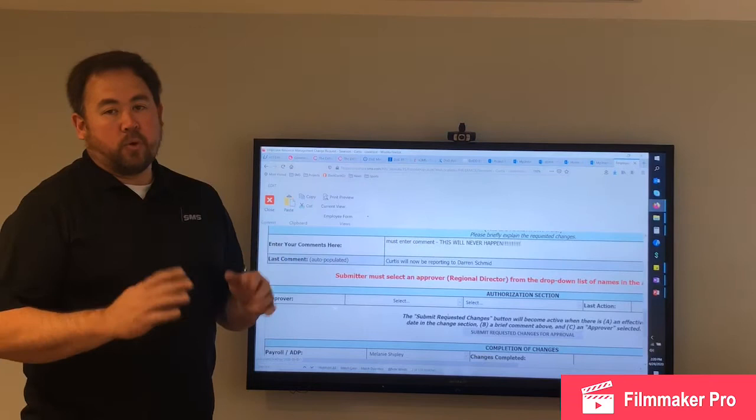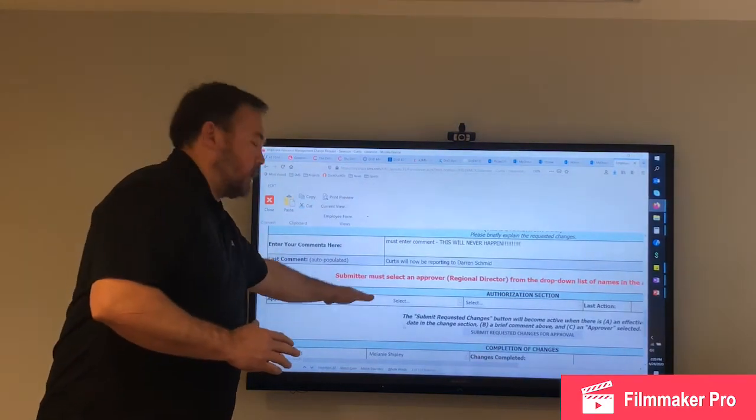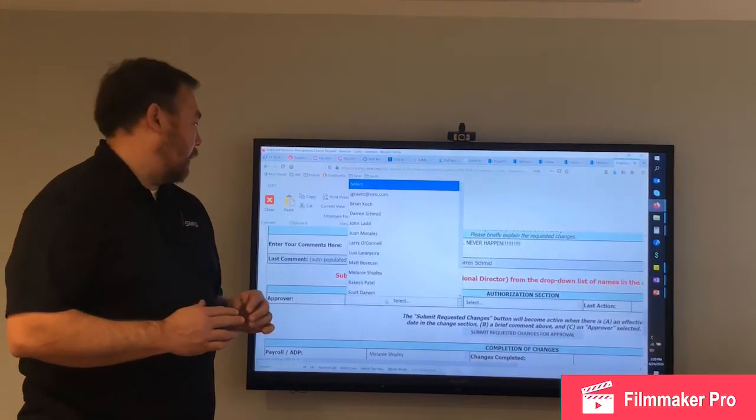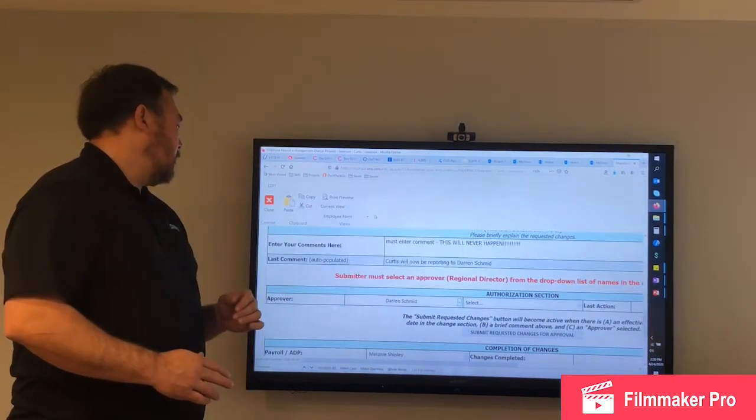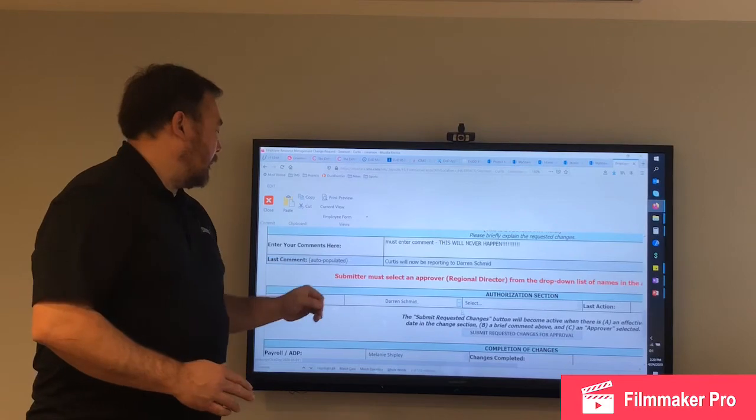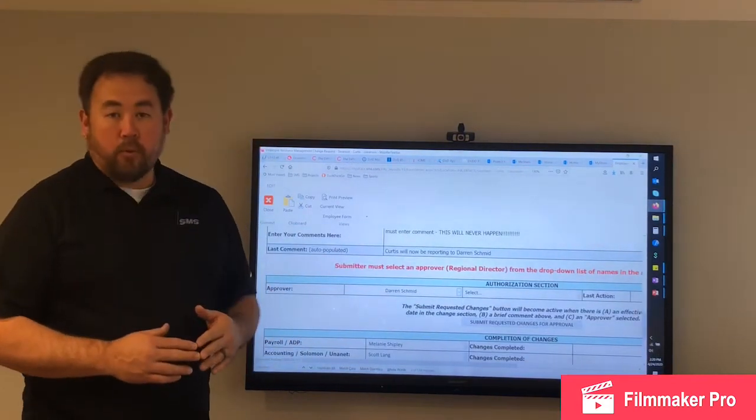Last point, and this is where it trips a lot of people up, you have to select the regional manager to who this is going to be addressed to. For instance, in this case, it would be Darren Schmidt. Once we've populated that, we'll hit Submit Change for approval.